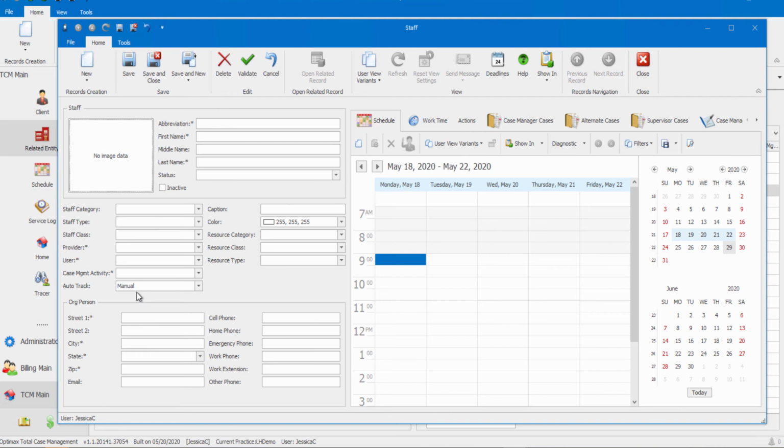The auto track field is defaulted to manual. There are 3 options for this field: manual, with confirmation, and full auto. This field is related to the process of completing a scheduled activity. If manual is selected, when completing an activity, you will be required to start the time tracking in that scheduled activity. If with confirmation is selected, you will be presented with a message confirming if you wish to start the time tracking. And if full auto is selected, when opening the activity, it will automatically begin the time tracking.